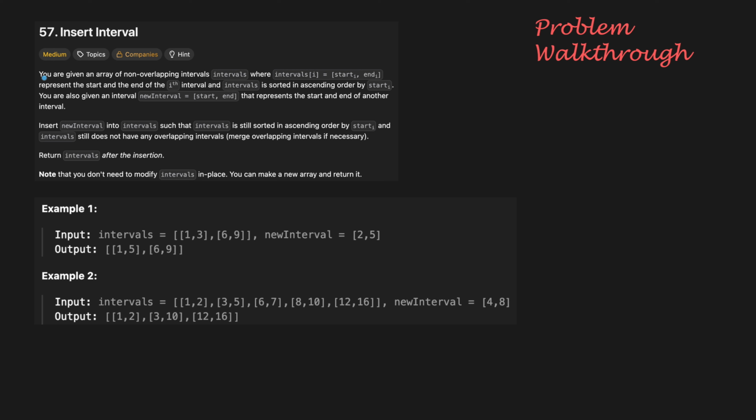Now to the problem. In this problem, we are given an array or list of non-overlapping intervals where each interval is represented by the start and end time, and this list is sorted in ascending order by start times. This is good, as generally in interval problems, we have to sort the array anyway. We are also given an interval called newInterval with start and end times as well.